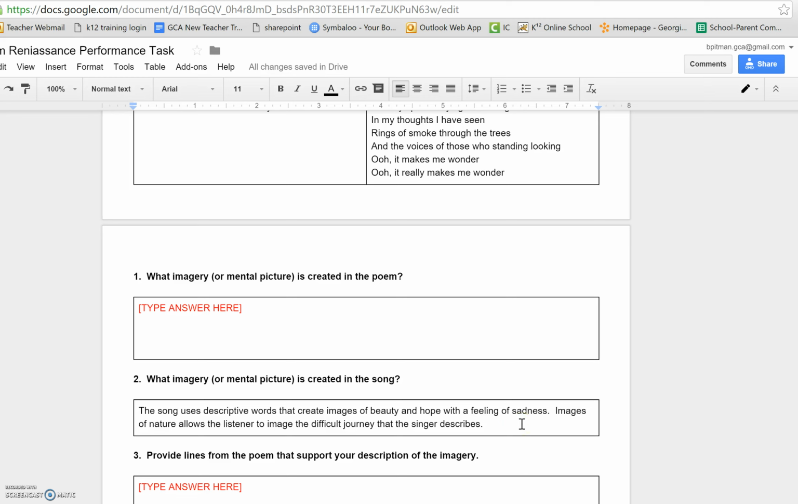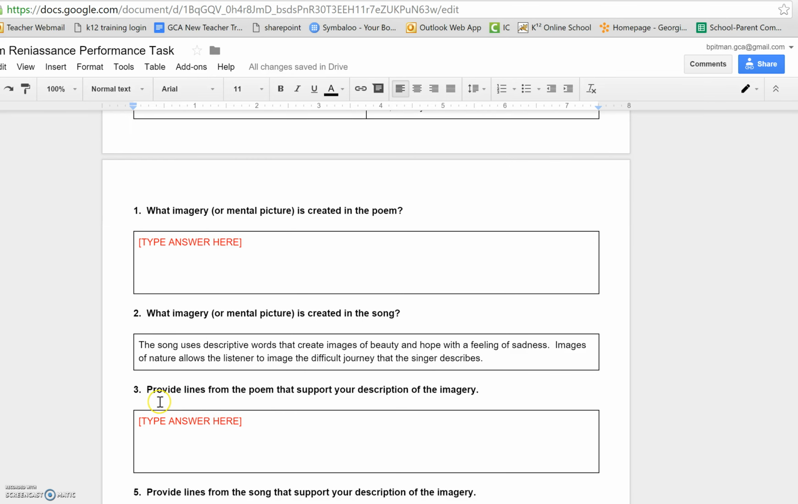Images of nature allow the listener to imagine the difficult journey that the singer describes. Okay, so you should model your answer here after this example here. Then it asks you to provide lines from the poem that support your description. Notice you have a red type answer here.